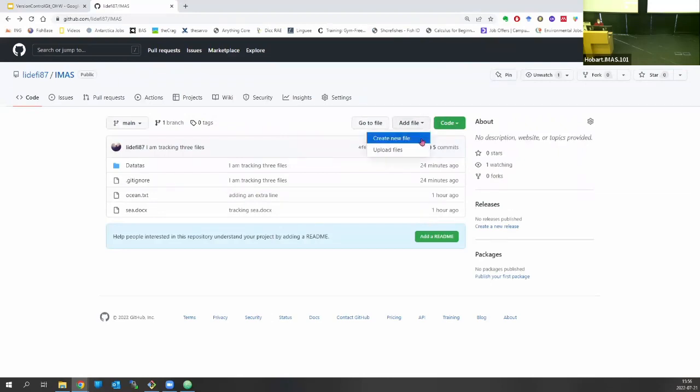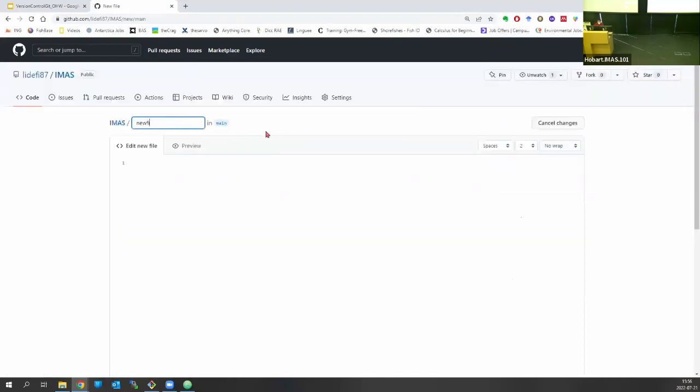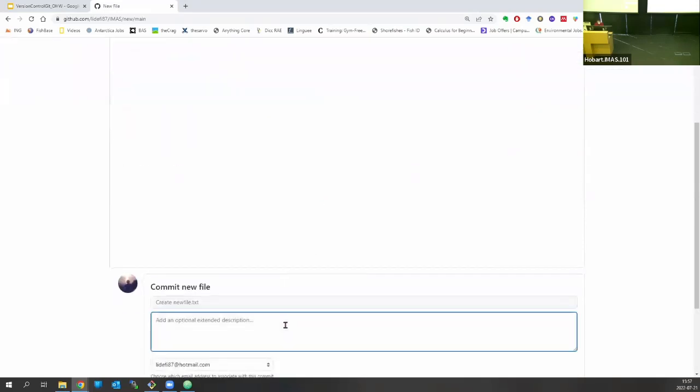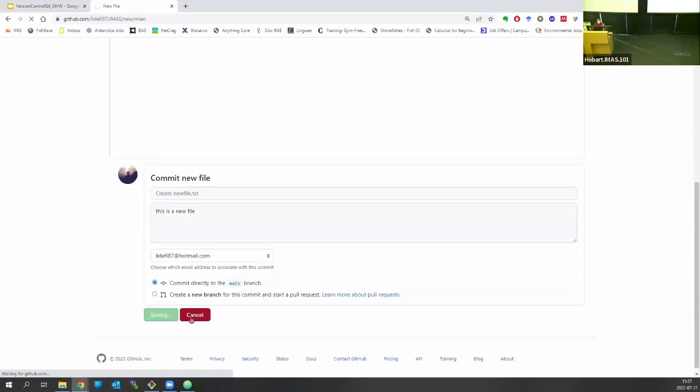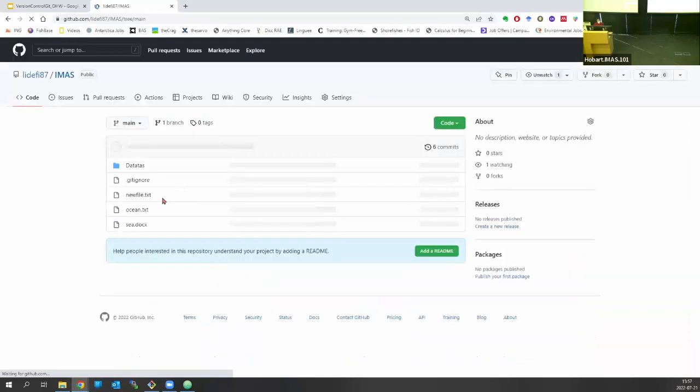So add file, create new file. We're going to go new file.txt, for example. This is a new file. This is a new file again. So this is just so you can see how you can start pulling changes. If you commit the new file, it will appear in your GitHub as a new file.txt.